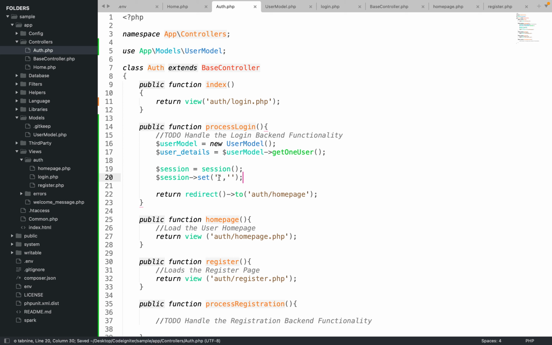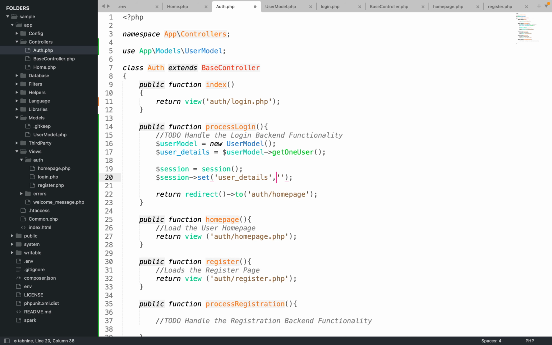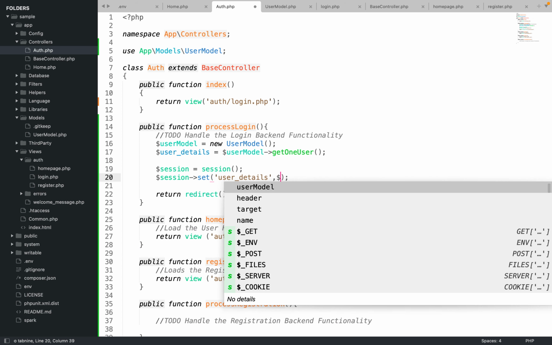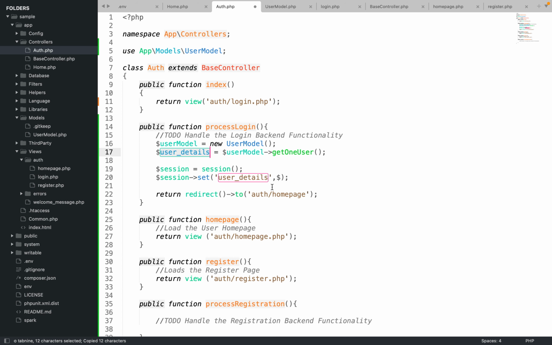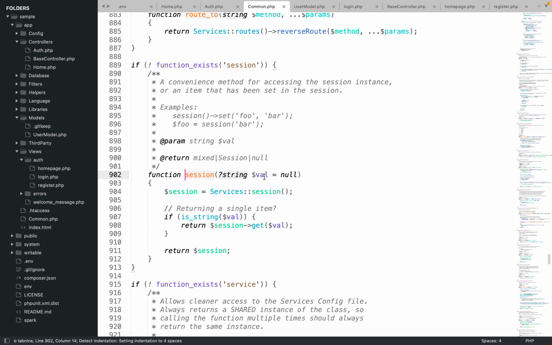The first one is the name of the session, which in our case, we're going to say user details. And the second one is, in my case, the array. So I'm going to copy this array and put it here. This global function is the same way as saying session start and such. So it allows us to create from the services a session that we're able to do session start and session stop.